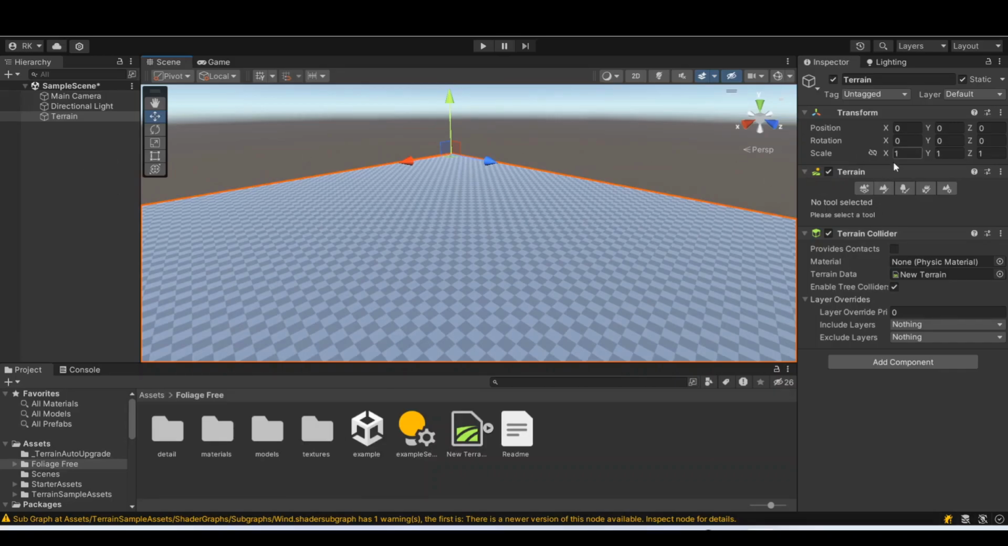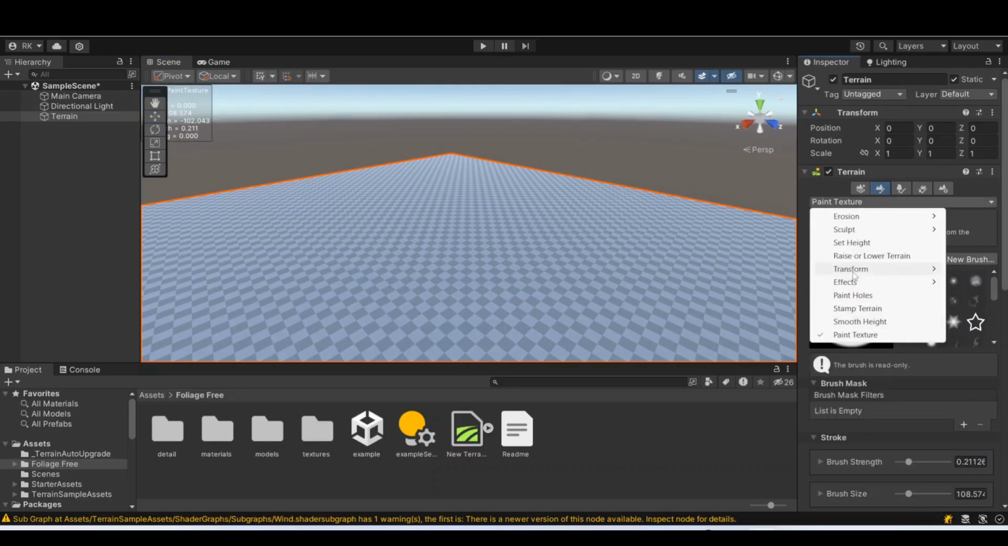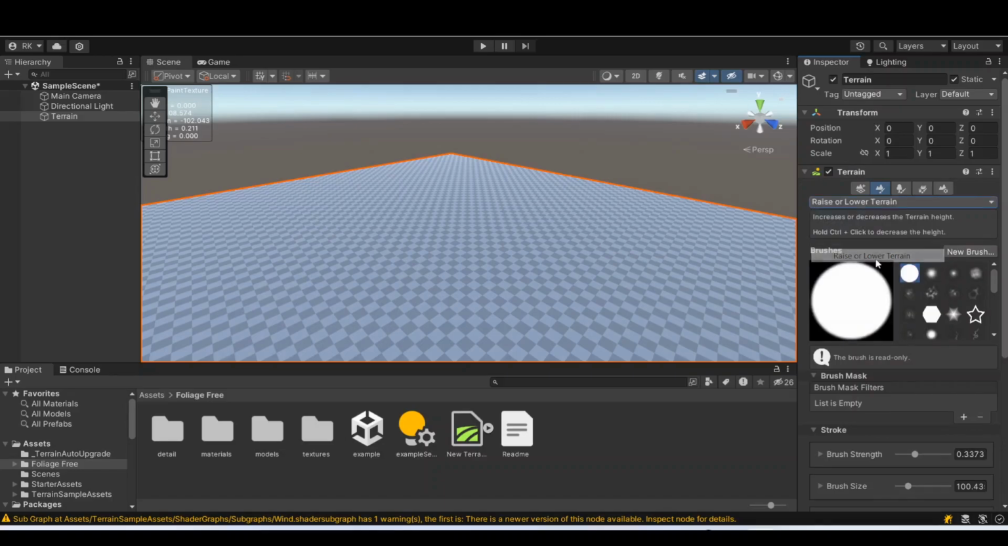Now we want to add a few mountains or hills on this terrain to make it uneven. For that, I will go to Terrain Inspector, Property Inspector, and click on Paint Terrain. Right, from the drop down, select Raise or Lower Terrain.